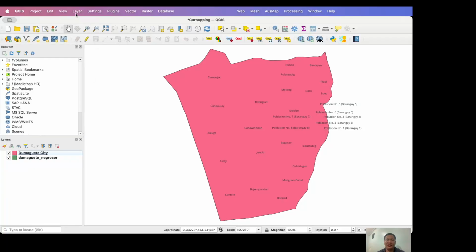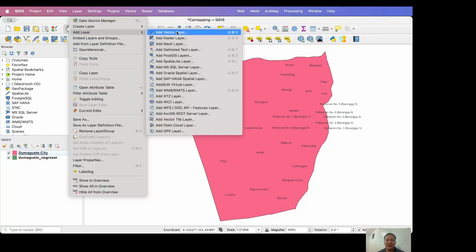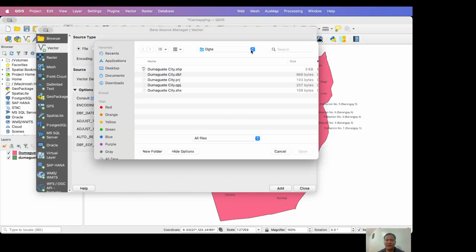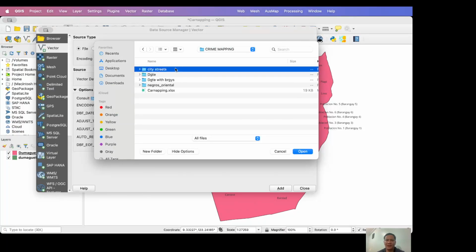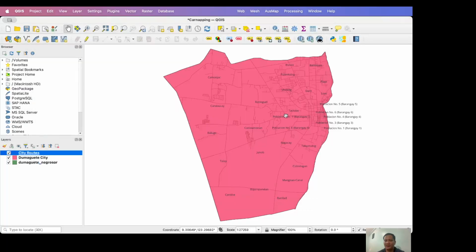Now let us add the streets. Click layer, add vector layer, click here, vector datasets, choose city streets, city roads.shp, click open, add. So you have now the city streets. We'll just change the color later.